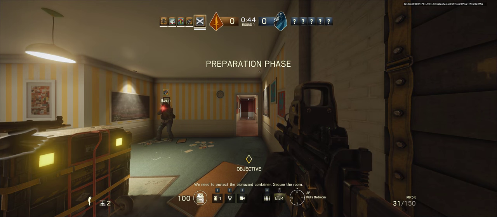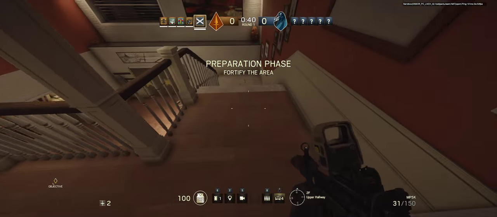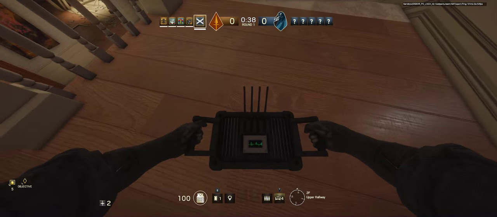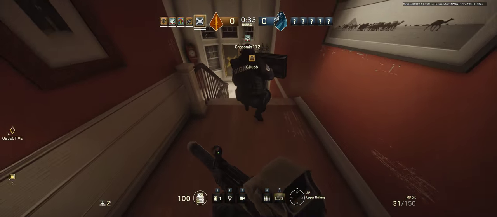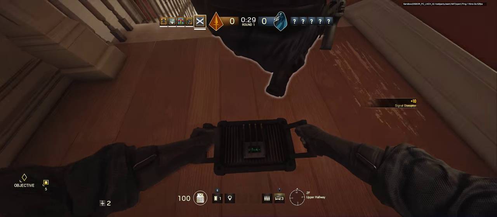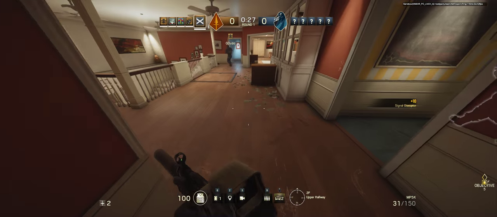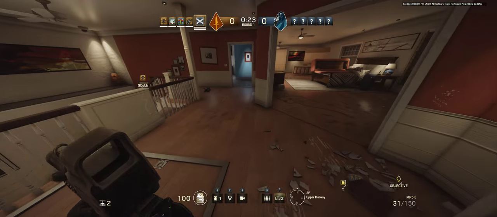We need to protect the biohazard containers. Secure the room. Alright, so now I gotta stop people from coming in. One jammer up. Jammer ready! Okay, so the two main jammers are up. Should I hold off on the jammers or put one down?